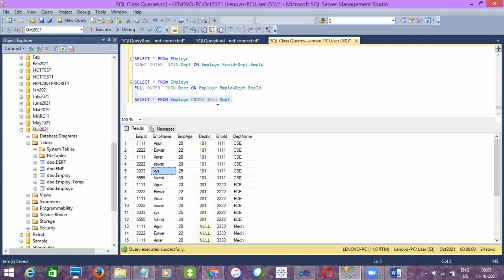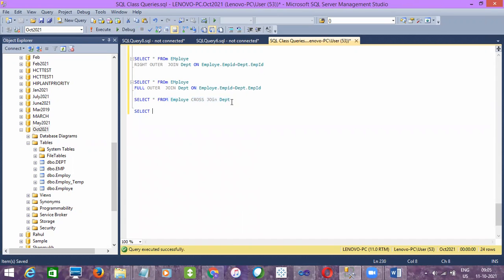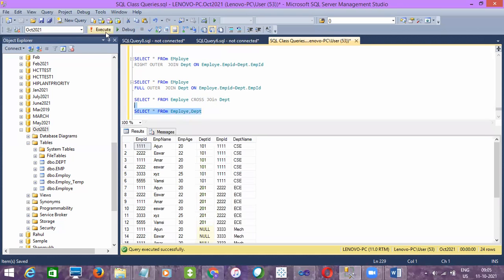There is also another way to do it. In an interview they might ask you: select star from table A, comma, table B, which is department. How many records will you get as output now? It is the Cartesian product, which is a cross join. If you give select star from table A comma table B, or left table comma right table, it will perform as a cross join. Remember this point as well. These two are the syntaxes for cross join only. Clear?